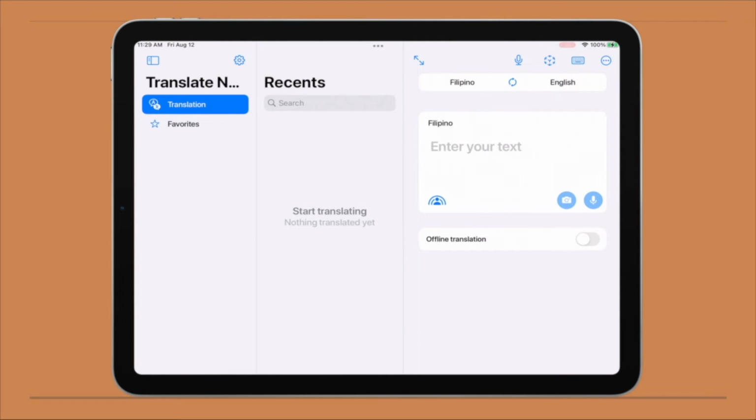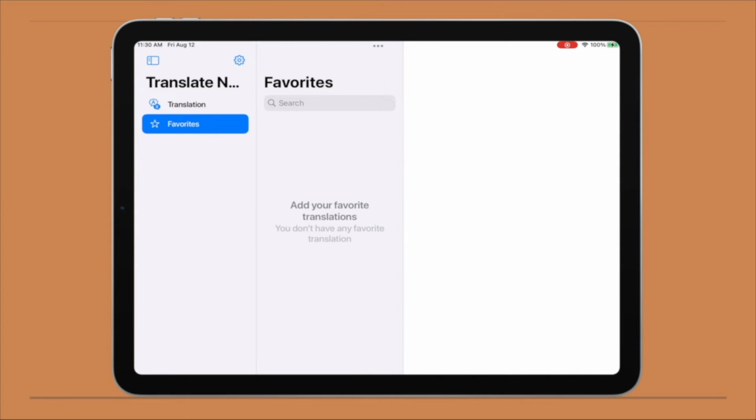Here on the Translate Now application, you will have 3 columns. First, the sidebar for the app, then recents in the middle, and lastly, the translation part. Under the first column, we have the sidebar that has 2 categories: translation, favorites, then sometimes there will be history once you start translating.